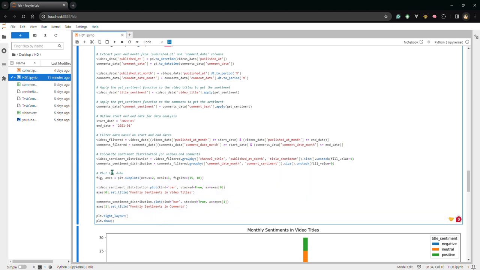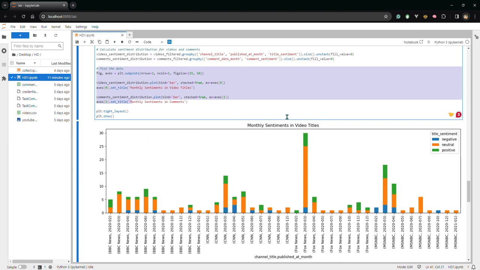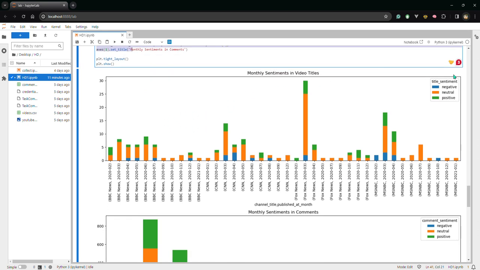Plotting the data is a visualization using bar plots. It illustrates the monthly distribution of sentiments in video titles and comments. So we have done that part from here, and this is the output we like. This is the monthly sentiments in video titles, and this is the output for our task.